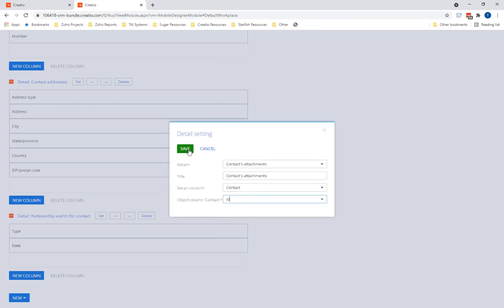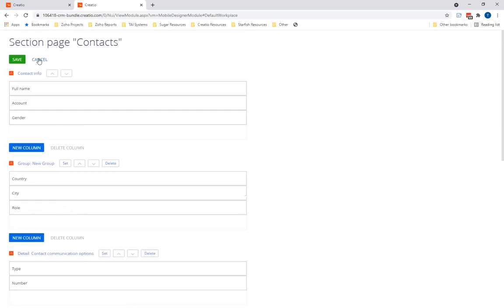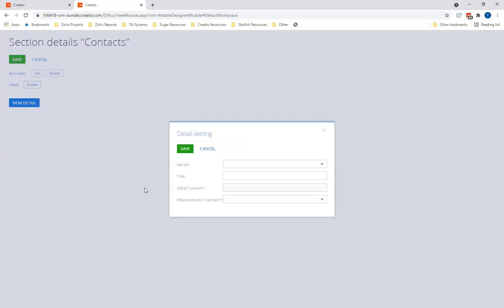And so that's going to tell Creatio how to link the data in this detail back to the contact that we're viewing. And again, it will automatically add some columns in here. It's going to add the default required columns. So let's go ahead and save that. That's how we would add a new embedded detail. If we want to add a new standard detail, or not embedded detail, we would click on the detail setup button. And this will show us that right now there's 2 normal details set up here, activities and feed. And we can add a new detail basically the same way.